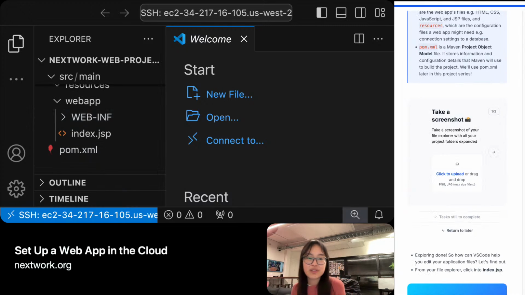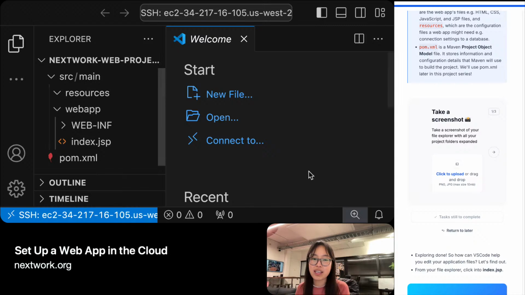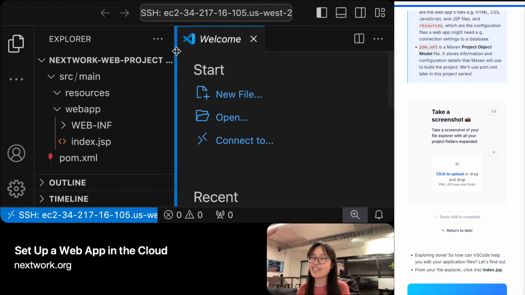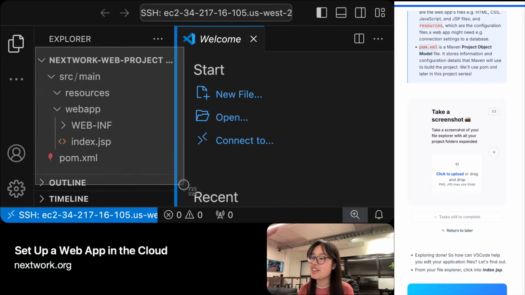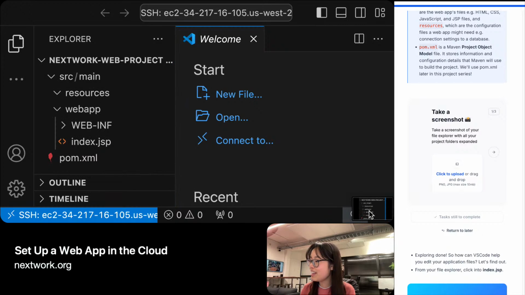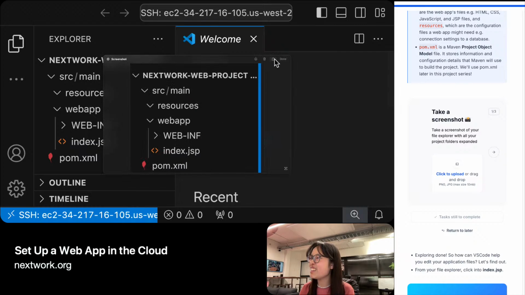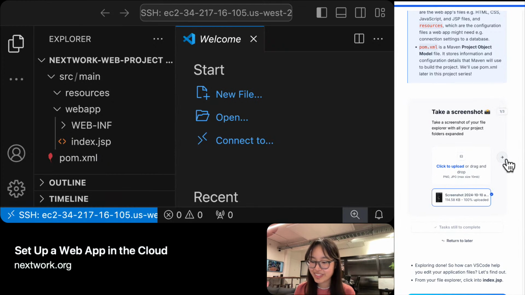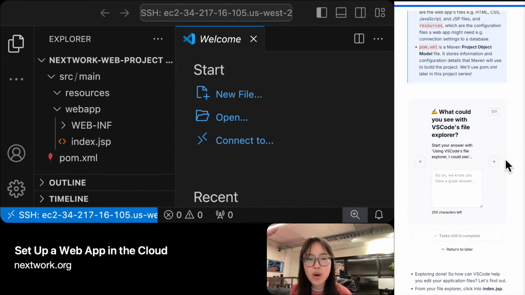Cool. So let us take a screenshot of our file explorer with all of the project folders expanded. Okay, let's just make it look like this. So let's take a screenshot of this. Looks lovely. Does it look lovely? I don't really like that there's this random blue line. Let us take a better screenshot of our file explorer with everything expanded, and let us drag that in as a screenshot.